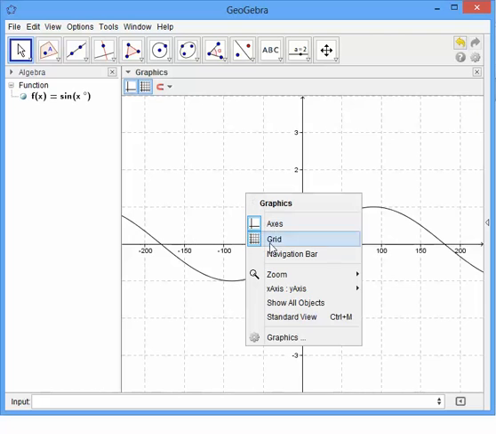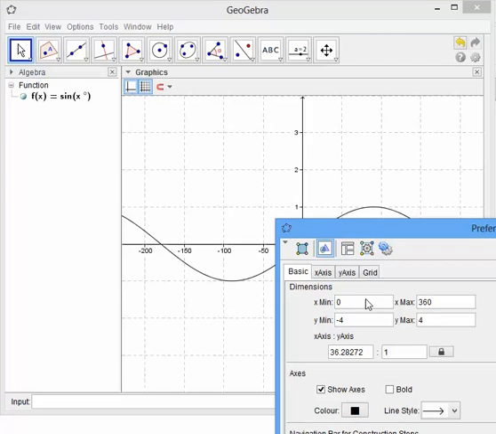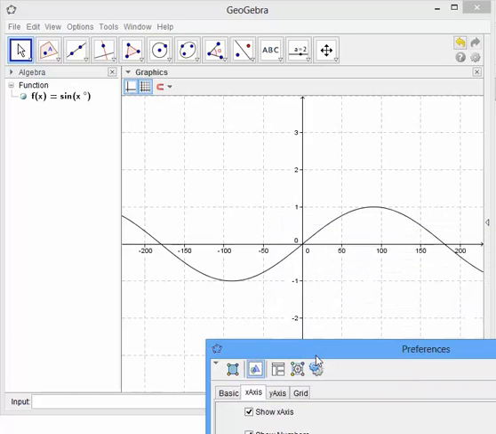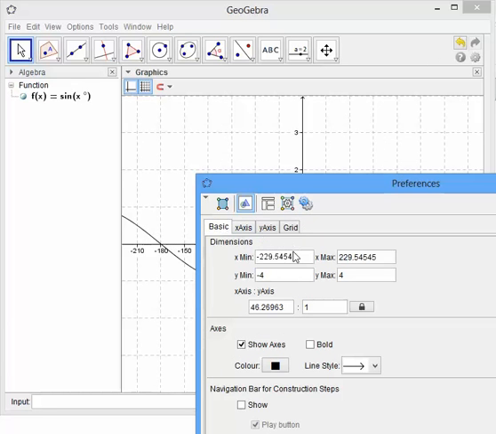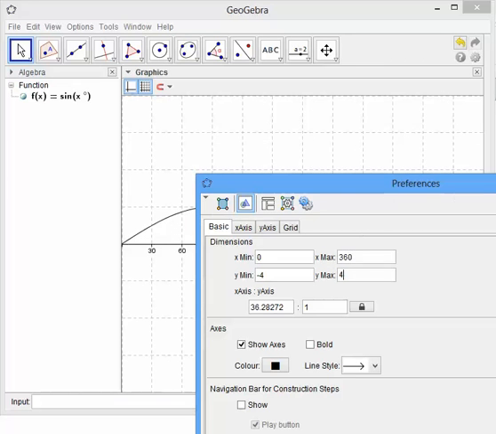Another way is to change the view. So if I right click on the screen, select graphics, and then I can change those manually to go from 0 to 360. I can even change the distance between the values to be 30 there. 0 to 360 is what I want, and that's all changed. Looks nice now.